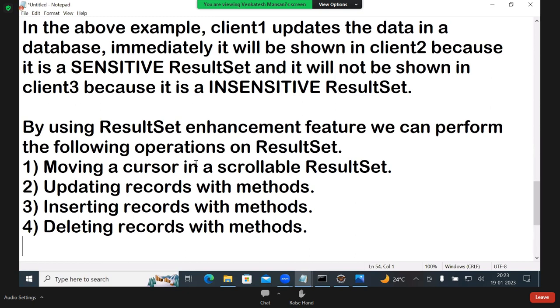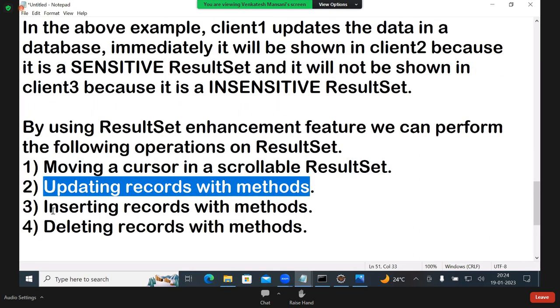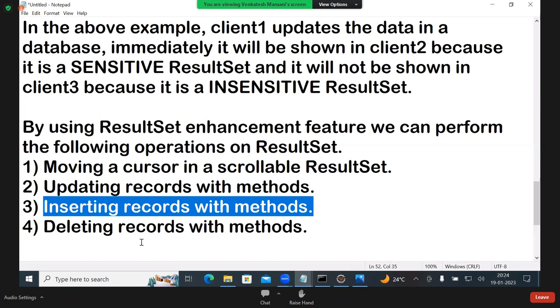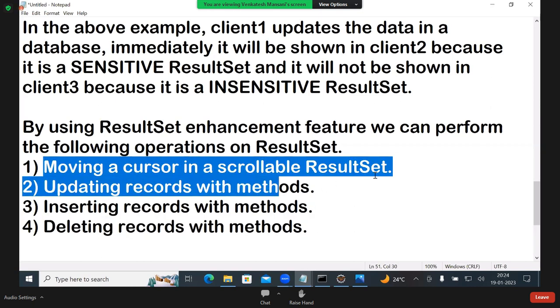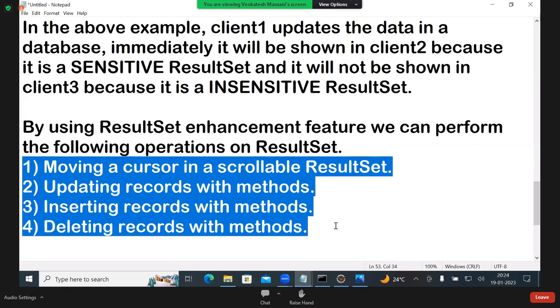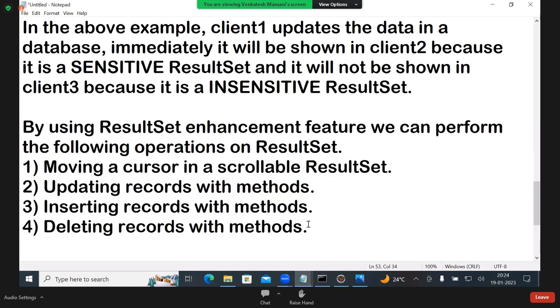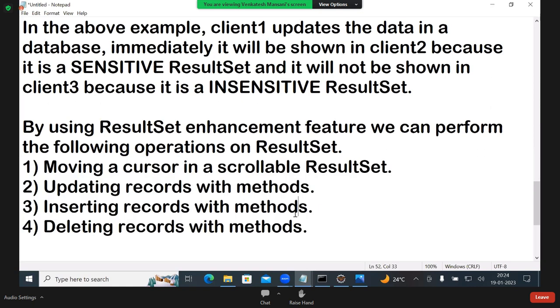So without an update query, we can update a record. Without an insert query, we can insert a record. Without a delete query, we can delete a record. You can move the cursor from any place to any place. These are the benefits of result set enhancements. But if everything is possible with Java, it is better. But everything is not possible with Java. That's the reason SQL only is better. That's why you compulsorily have to learn SQL, PLSQL.